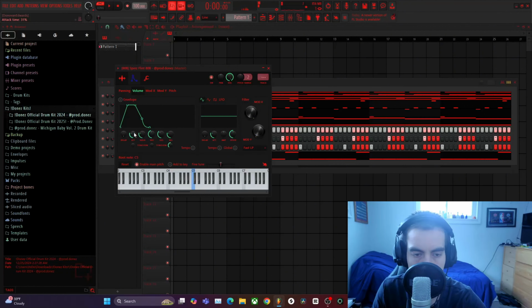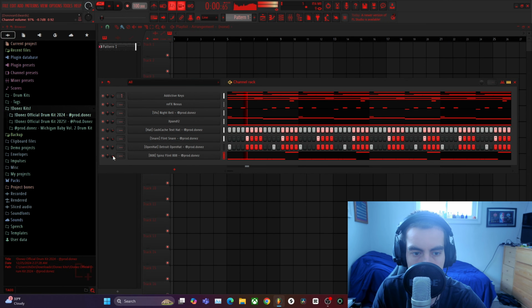I'm also gonna create an envelope with this. Just drag everything down and leave the hold all the way up. This will make it to where it stops wherever you stop the note at, so it doesn't bleed into the other ones.